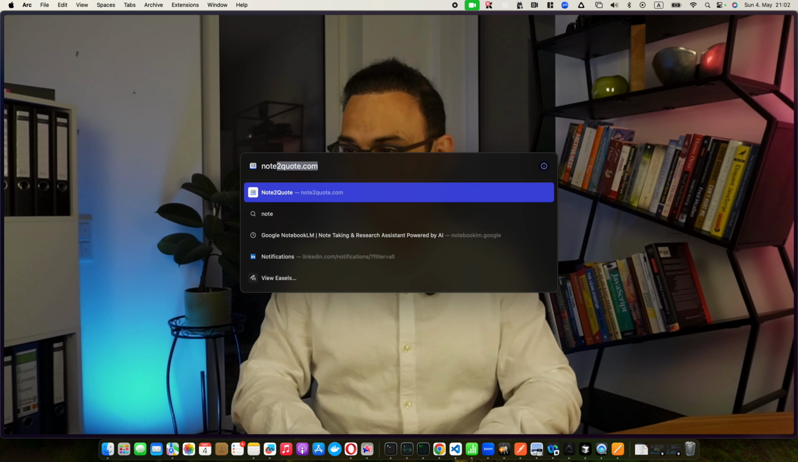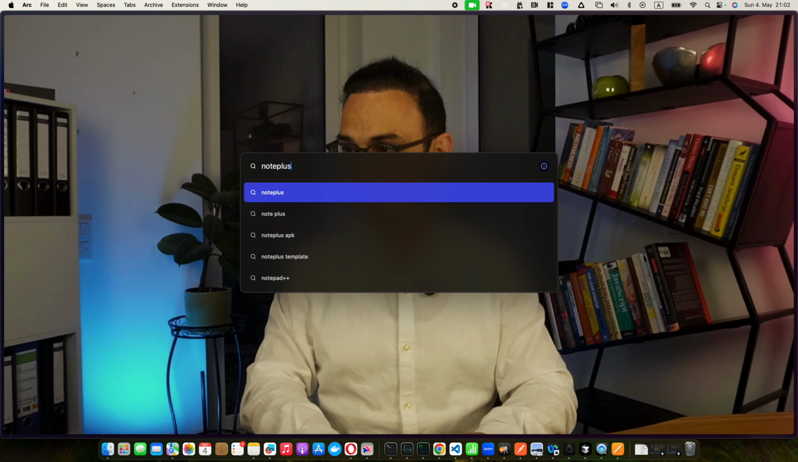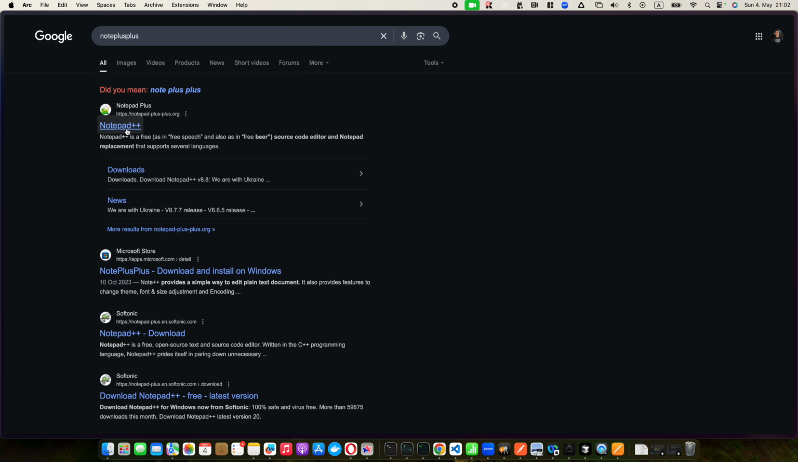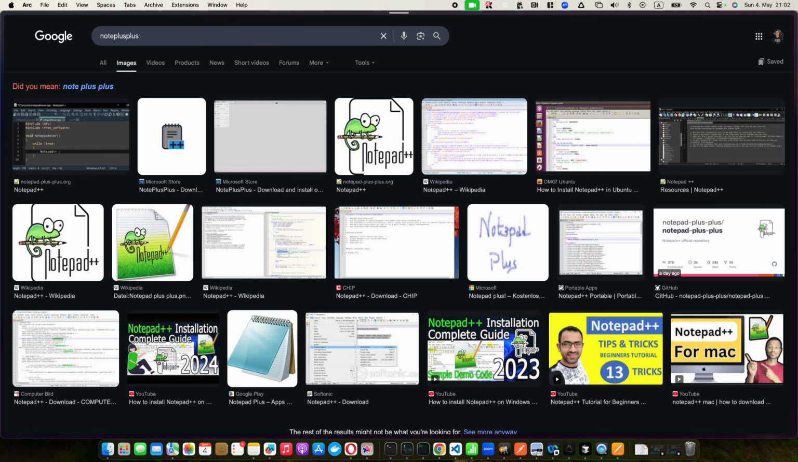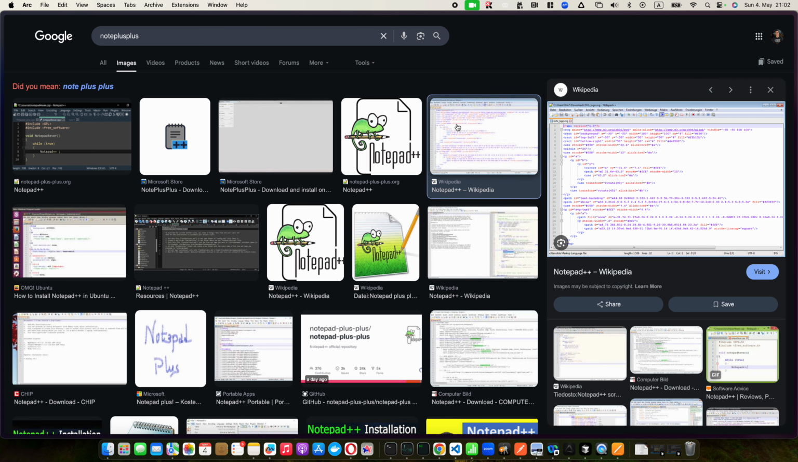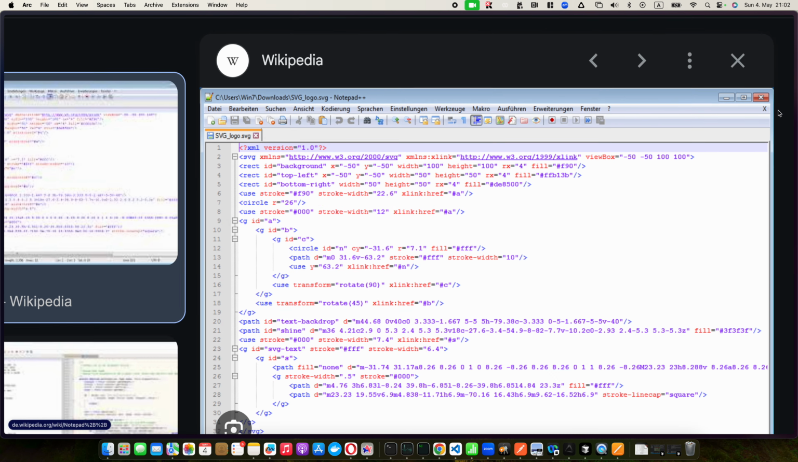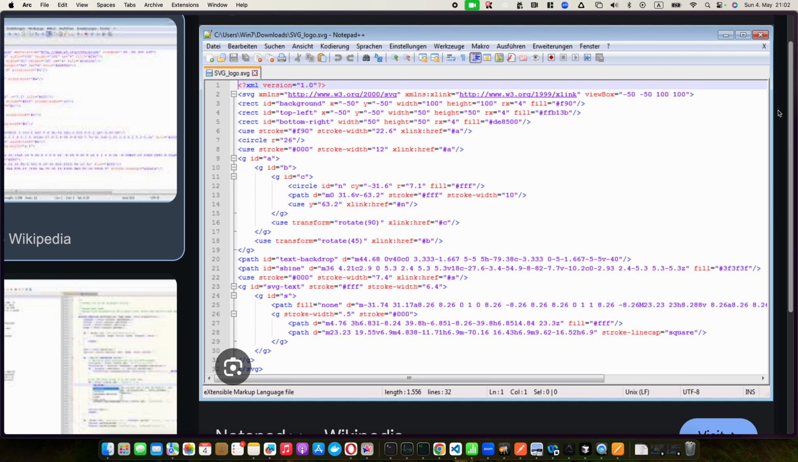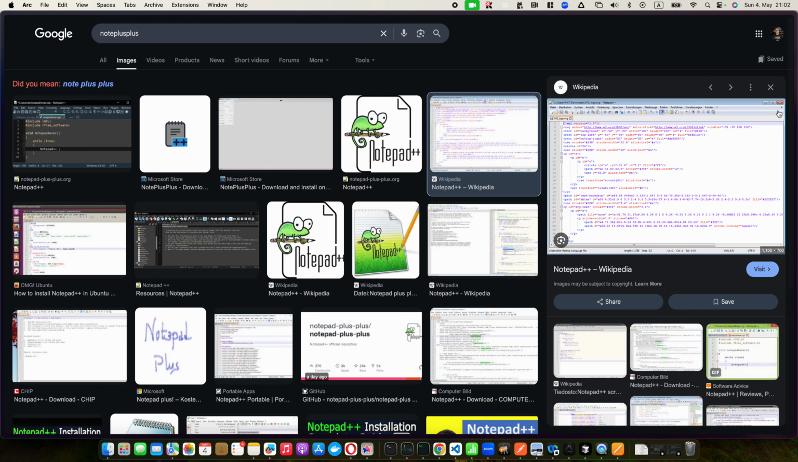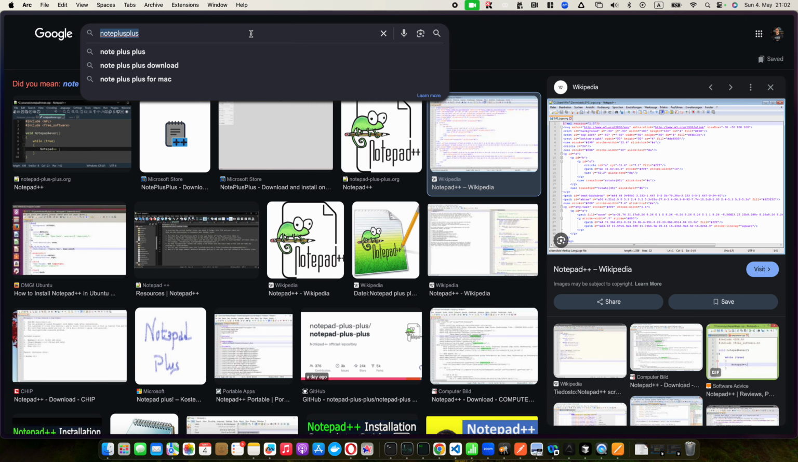I'm someone who has worked with Notepad++. This is very, very old. I just remember this. It's not even an IDE. It's a Notepad code editing tool. I used to work with this a lot, and then I tried a lot of things.